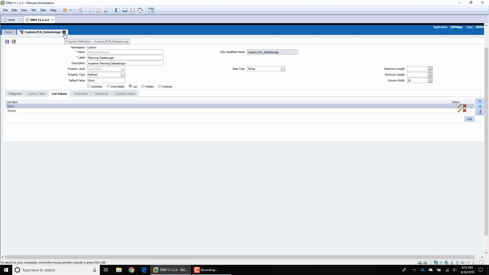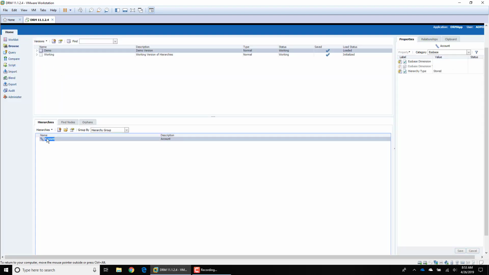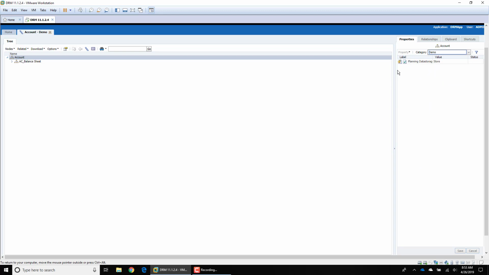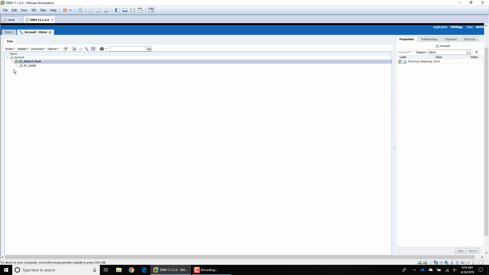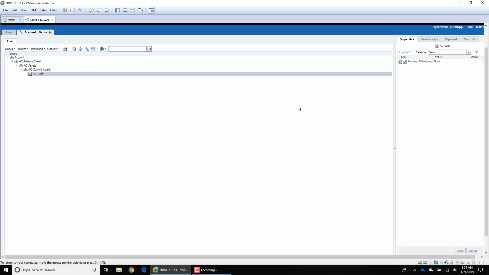And now if we close out of this and we go back to Browse, I'm going to open up my account hierarchy. And what I should see, if I select my dropdown, is that now I have this demo category, and I have a property value in here. So I'm just going to expand this down to my leaf members. See how it's defaulted, so every member is going to be set as store. If I click on that and select my dropdown, I only see two options: store and shared, which is what we wanted. So that's the basics of creating a property.